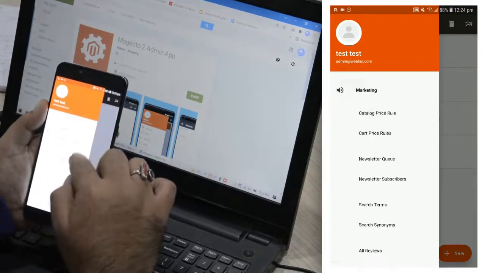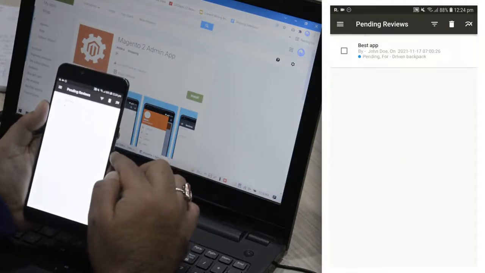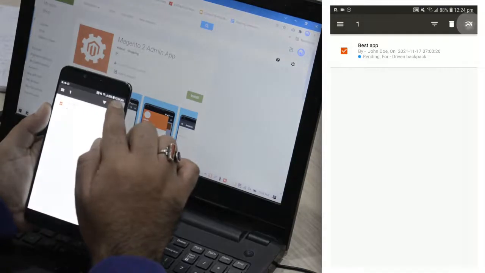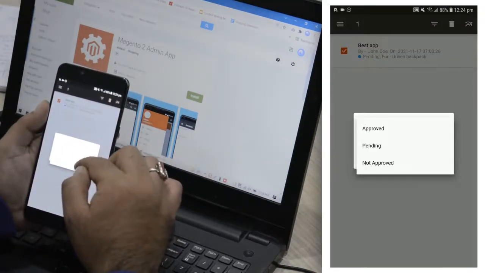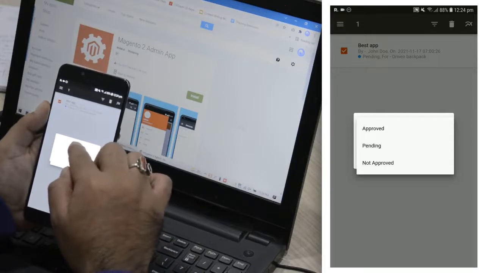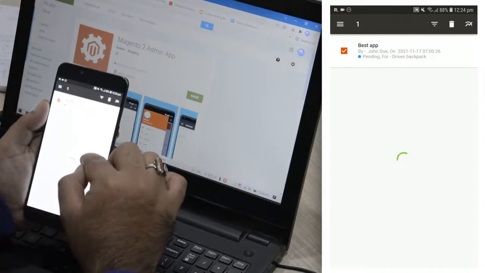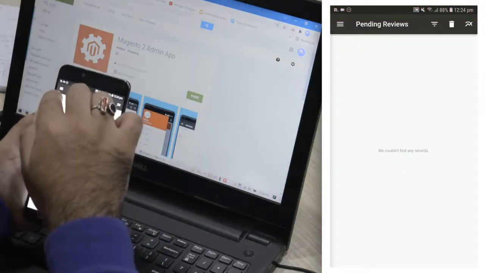Now under the marketing, we have the pending reviews. Under the pending reviews, we will find the complete list of reviews that are still pending, and from here you can approve, disapprove, make it as pending, or set it as not approved as well. So if I choose it as approved, I can make it as approved by tapping on the OK button thereafter. So you can see that the pending review has been approved now.